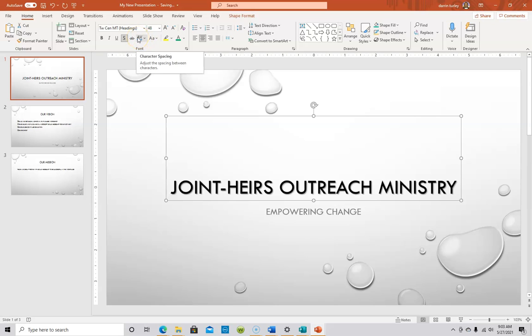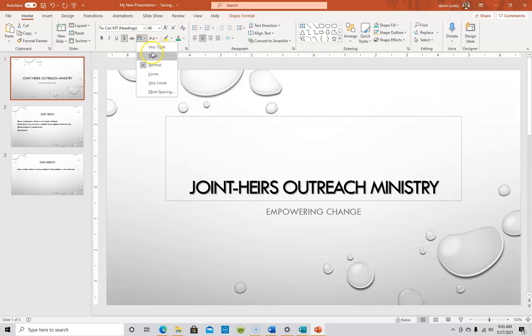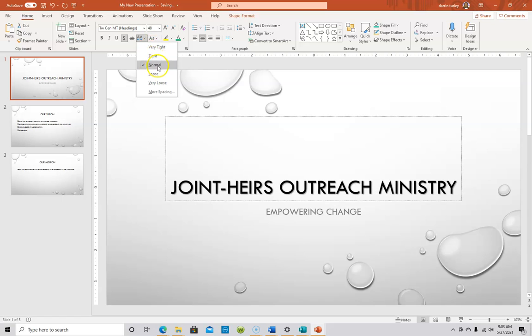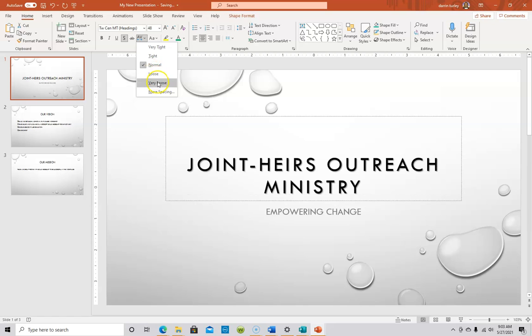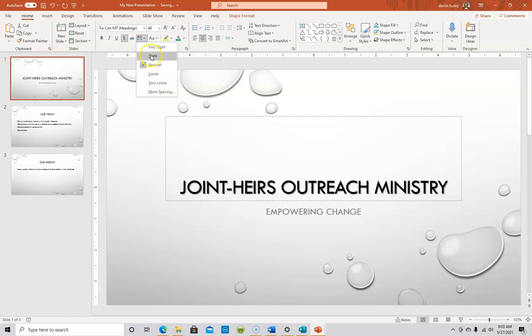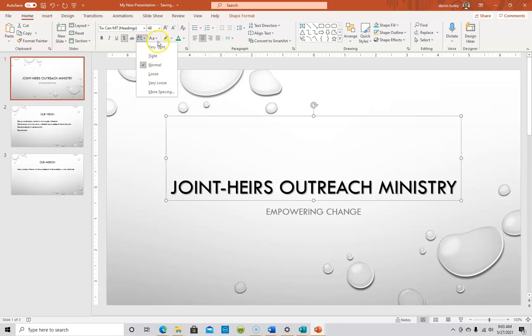Your AB is your character spacing. You can adjust your character spacing for the distance that you want between your words or your lettering. So you can do tight, very tight. We generally keep it at normal, it's the default. And as you can see, the spacing of the characters varies depending on which one you select.